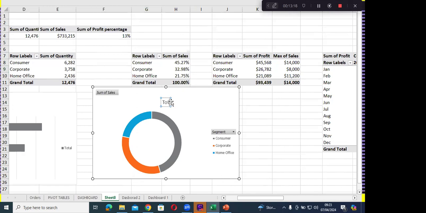So we can call this percentage contribution by segment to sales. These are the percentage contribution by segment to sales. This is one of our second charts.